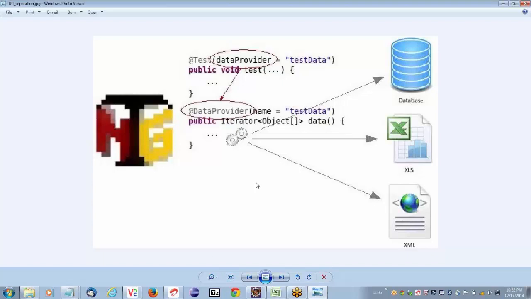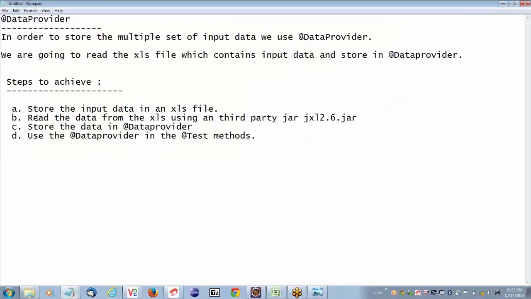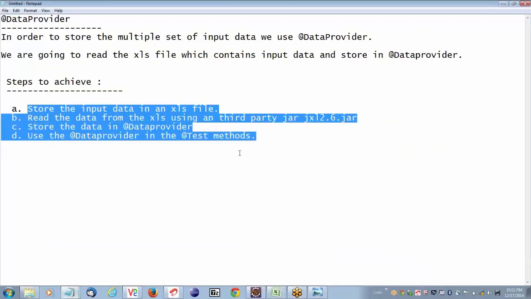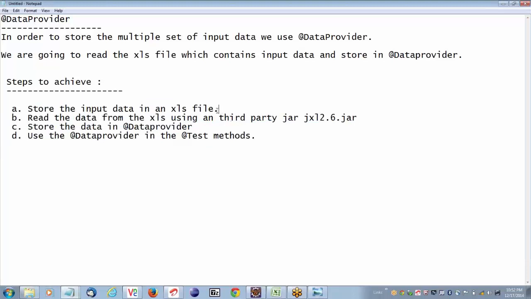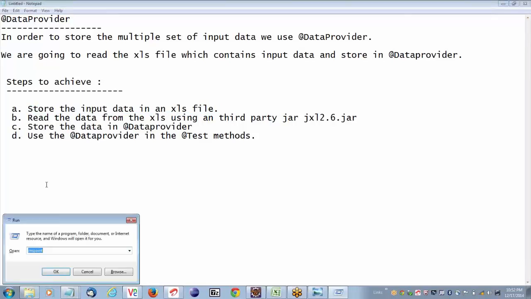Okay, so one more point. Let's see the points now. So I'll try to cover these four points A, B, C, D. So let's start with the first point. Store the data in an XLS file. I'm going to do the same thing. See, I'm opening one Excel. Just follow the points. First point we are covering now.